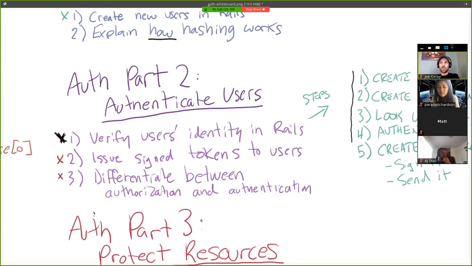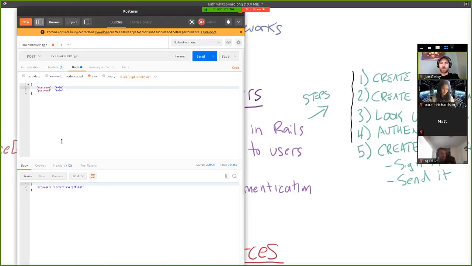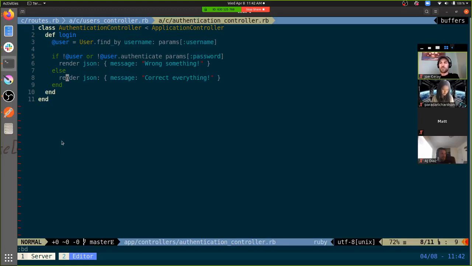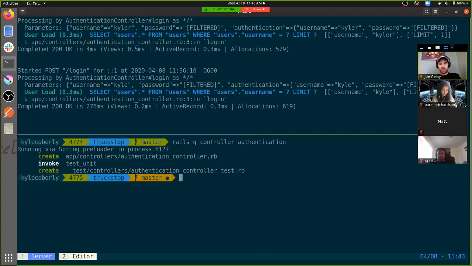That is verifying a user's identity in Rails. The next thing that we need to do is issue them a signed token. So this is going to be their proof that they authenticated with us. For this, we need another library. This library is called Jot. So we're going to bundle add JWT. And just watch me for right now.